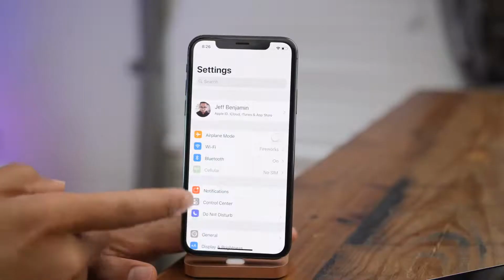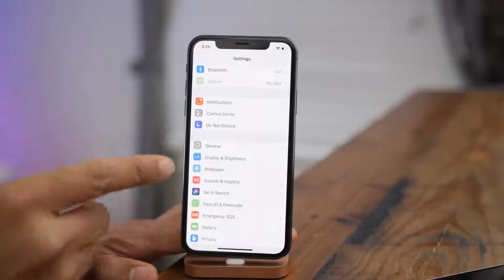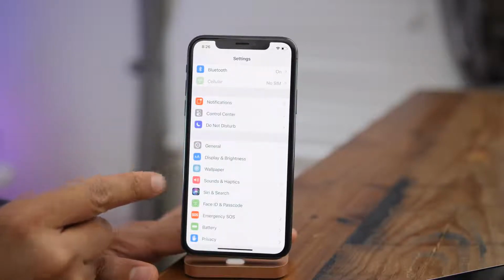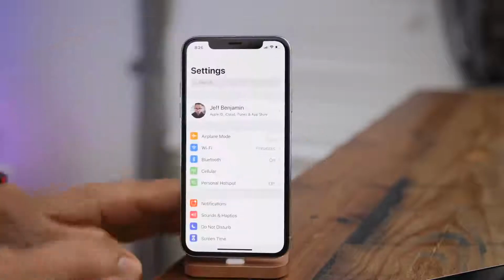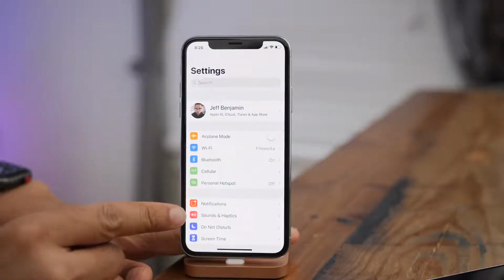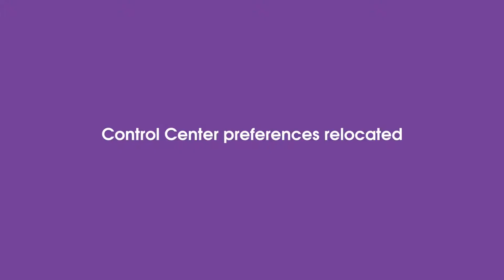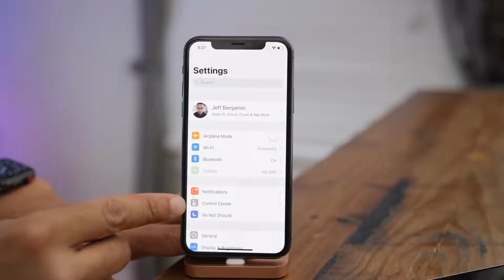Speaking of preferences, the sound and haptics preference panel has been relocated in iOS 12. Here it is on iOS 11 right below wallpaper. Now let's look at iOS 12, and now it's below notifications. I think it makes a lot more sense where it is in iOS 12. You'll also notice that the Control Center preference panel has been relocated as well.